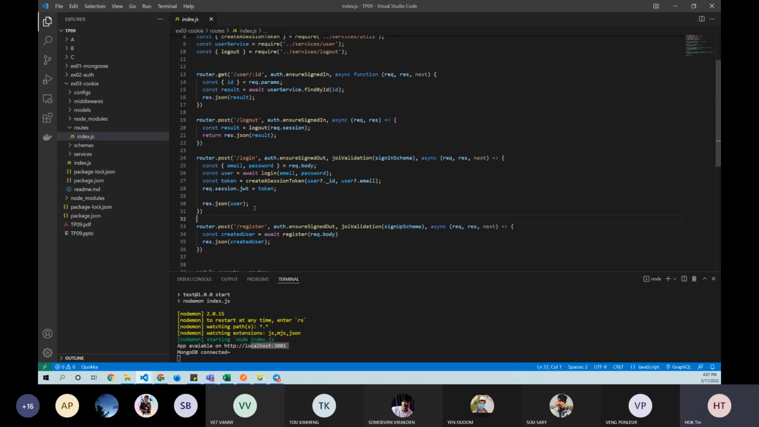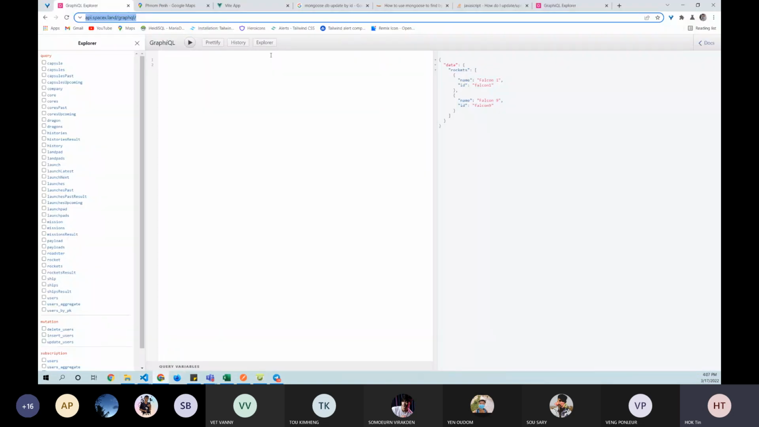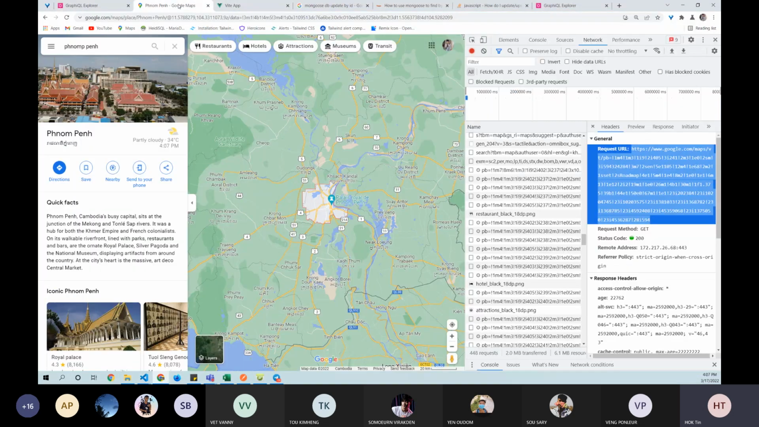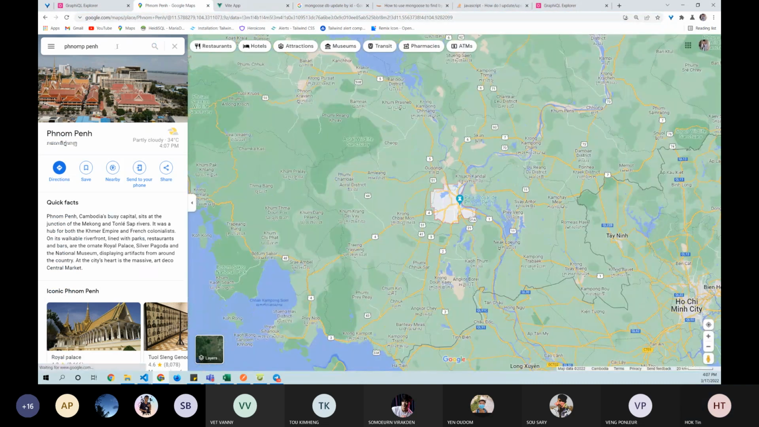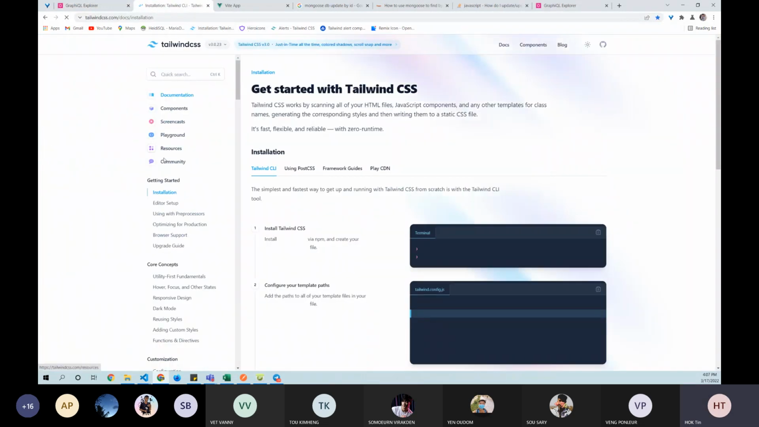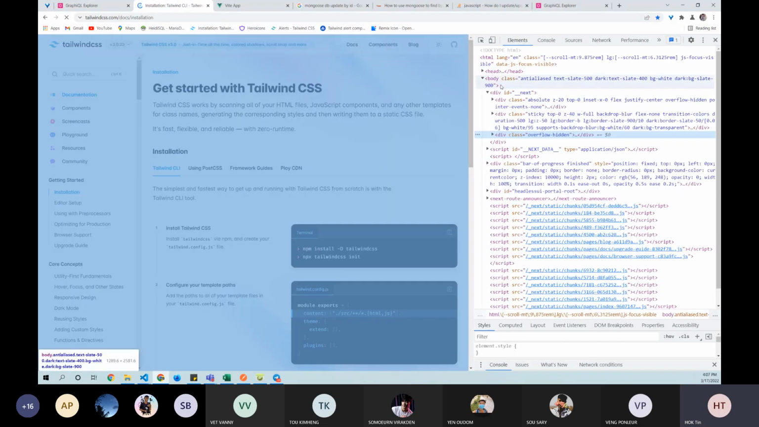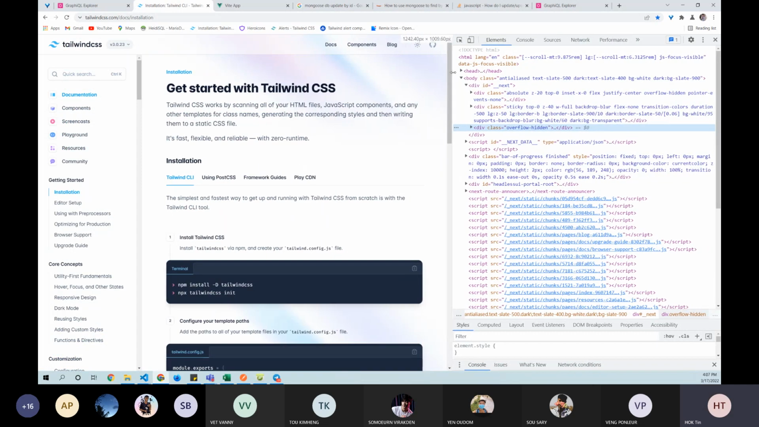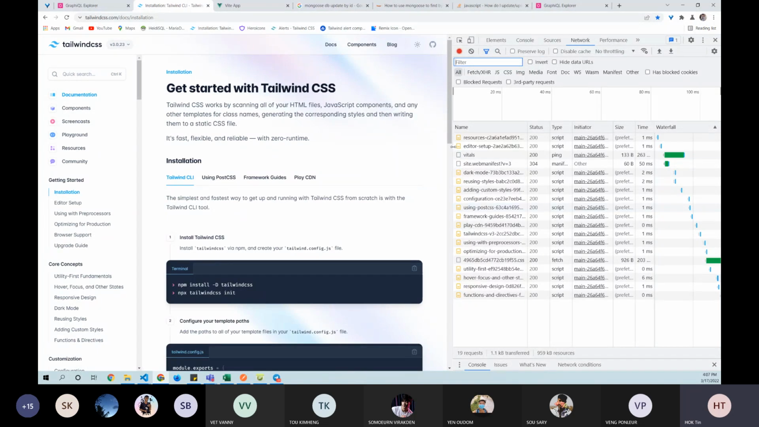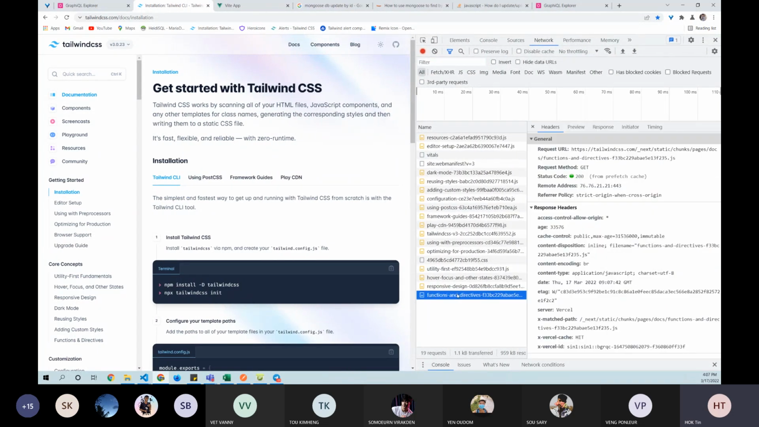Why do we need to apply authentication and validation here? We can prevent a lot of things. I just want to show you something. Inside this website, if you inspect the element and go to the network tab, you can see inside this API they have a lot of requests. You can see they have so many requests.